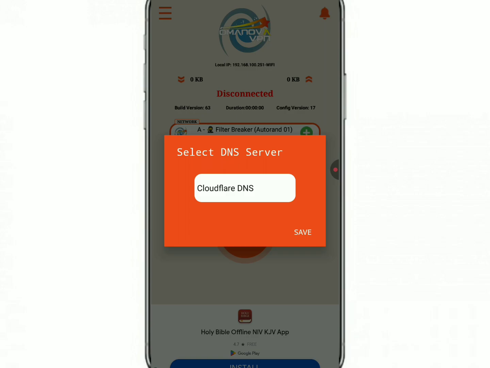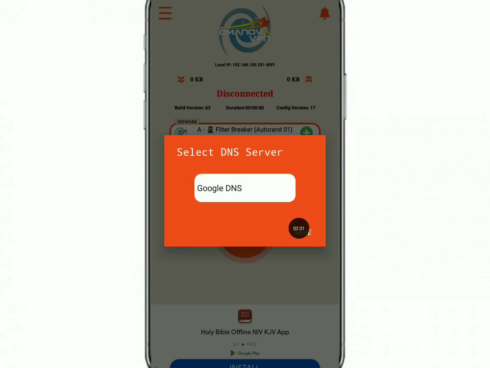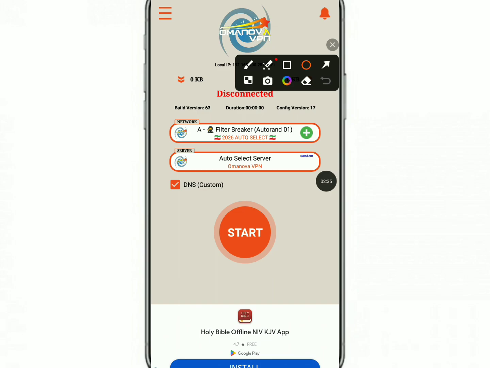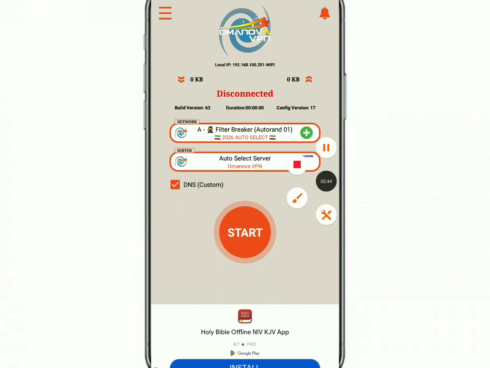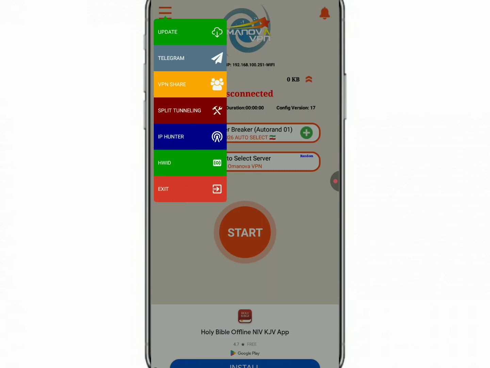So we are going to be using the Google DNS, this one, and then we save. This is what we're going to do. I'm not going to use complicated tech words. Let us all come right here, and then let us all gather right here.